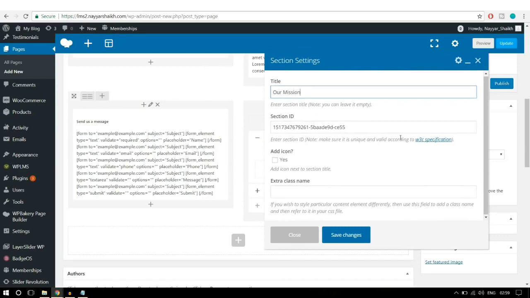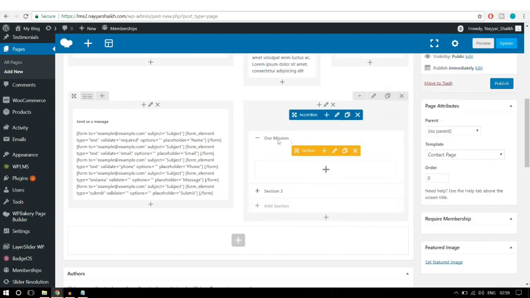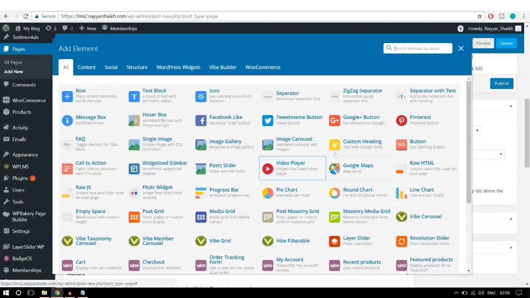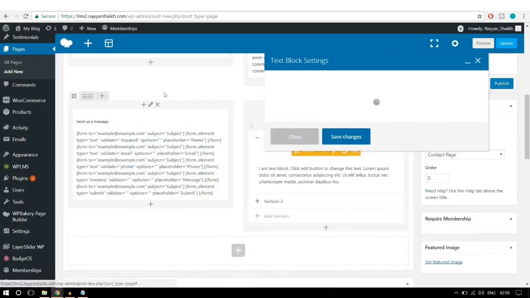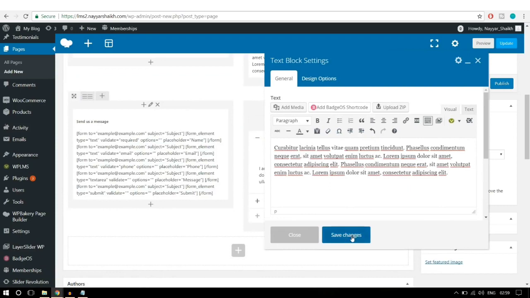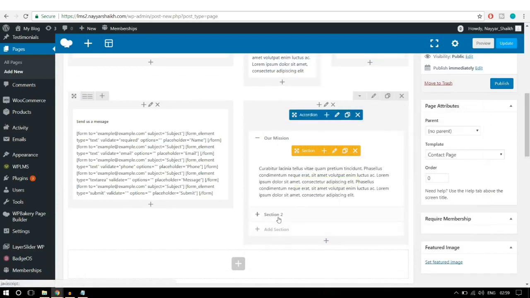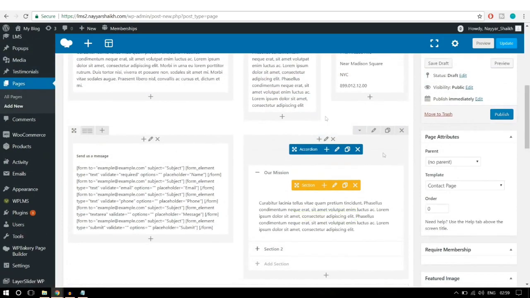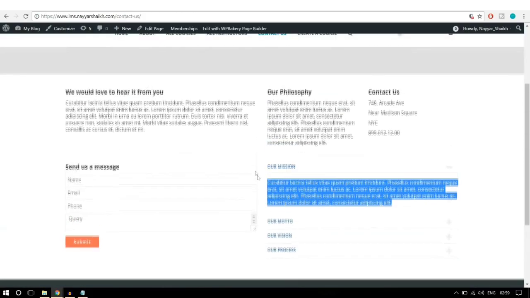and just leave this section ID and click on save changes. And in this title we want to add some text. So what we'll do, we'll click on this add button, text block, and we'll add whatever text you want and click on save changes. And similarly you can add section 2, section 3 and everything. Fine. So I won't do that. I don't want to waste your time and my time.